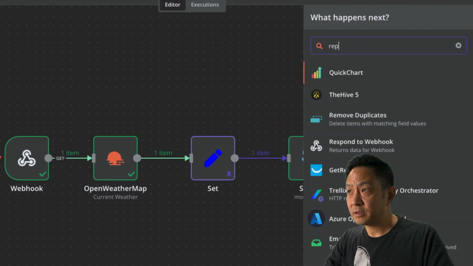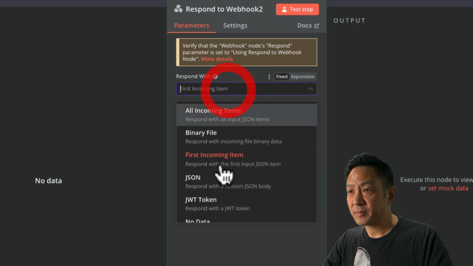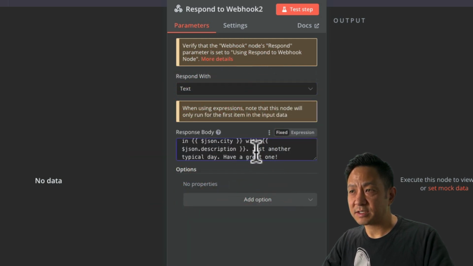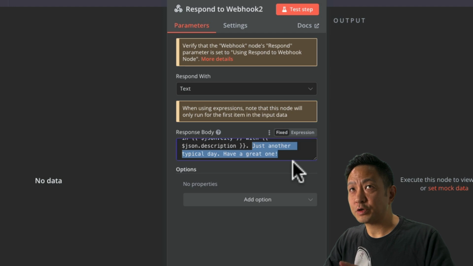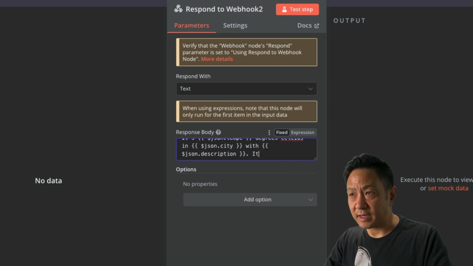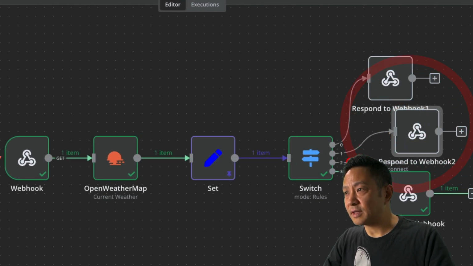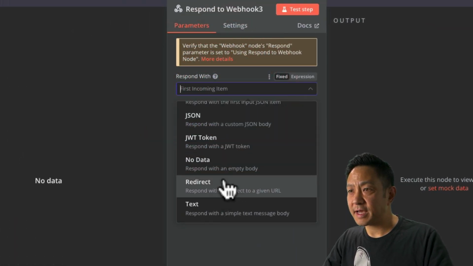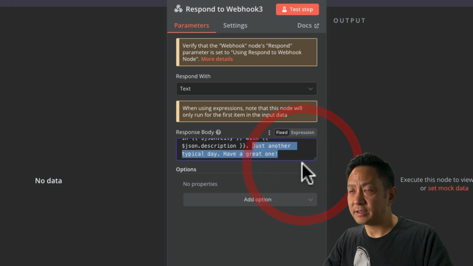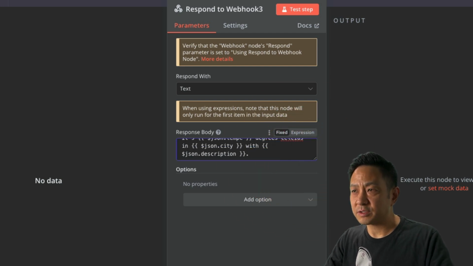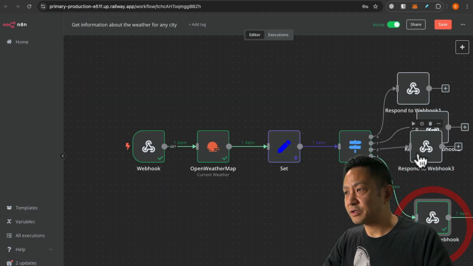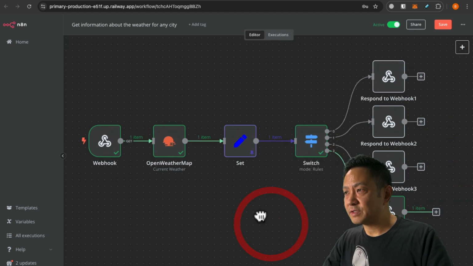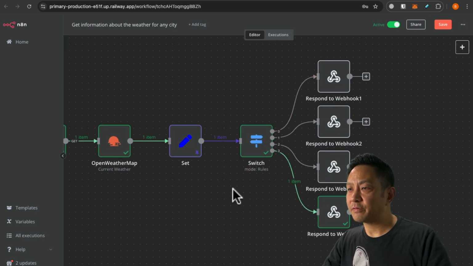Then I'm going to respond to webhook here. This is the second option. So again, choose text. I'm going to paste in the text I had. And this rule was when the temperature was less than 10 degrees. So I'll say it might get chilly, dress warm. So that's for that one. And the last one, I'll add the respond to webhook again here. Choose text, paste in what I had. And this one is the one if it's over 20 degrees. So I'll just say it's t-shirt weather. And that's that. So let me try to arrange this so it looks a little bit more visible. Okay, so those are the 4 different options.